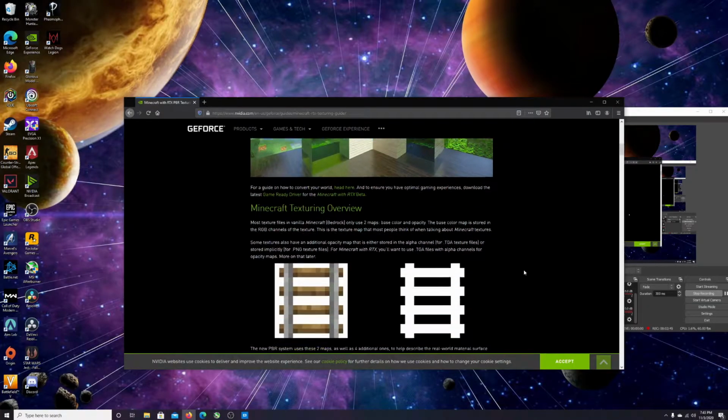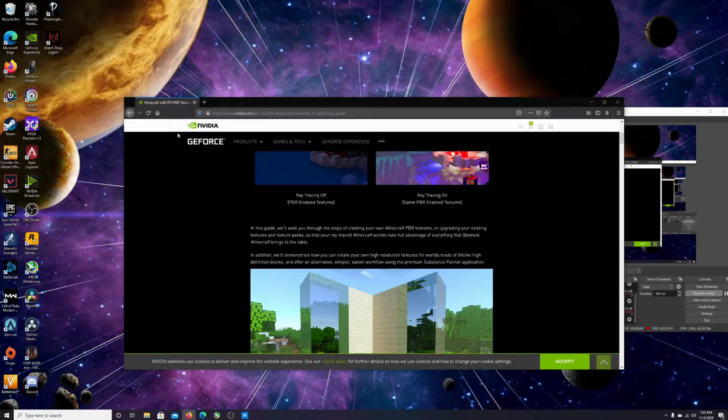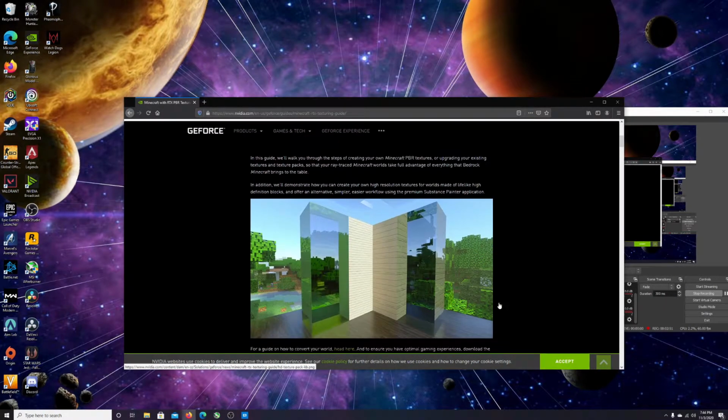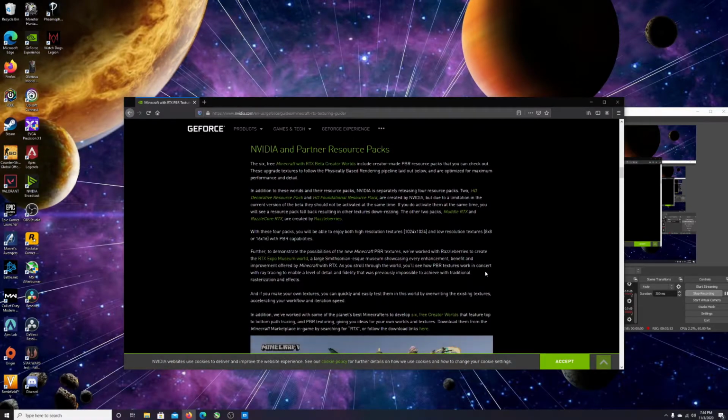So next, what you're gonna wanna do is come to Minecraft with RTX texturing where they talk about everything, the guide for everything. And you're gonna wanna come down to the NVIDIA and Partner Resource Packs. There's gonna be four of them. There's gonna be the HD Decorative Resource Pack, HD Foundational Resource Pack, Muddle, and Razzlecore RTX. You're going to want to download all four of those.